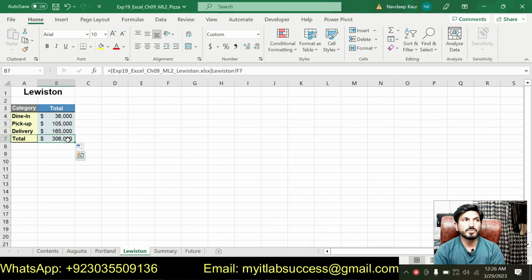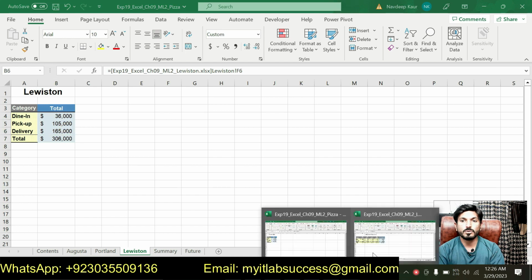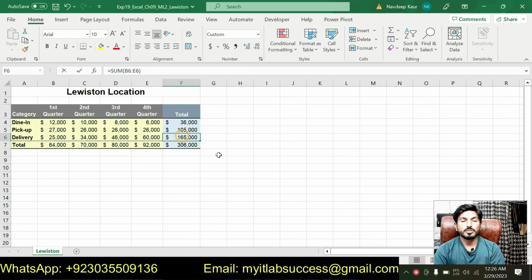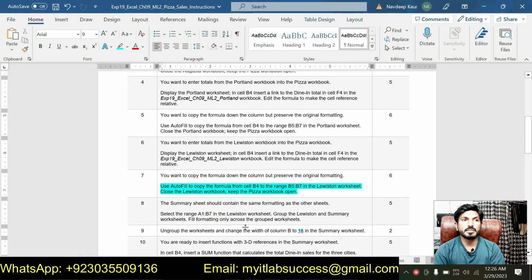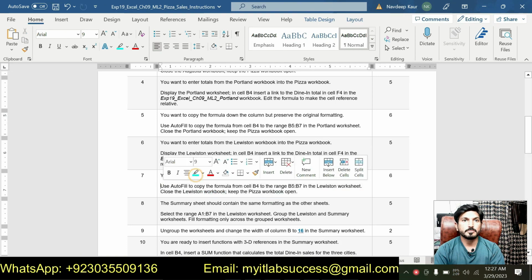You can see this value 306,000 and we got this value here as well. So 165,000, it is similar to this one. So now we are supposed to close this workbook, that is the Lewiston workbook, and then we will move to our original workbook, that is the PizzaSales. So we have completed 7 steps so far, and now we are supposed to move to the next step, that is step number 8.